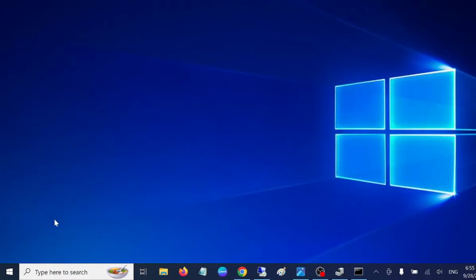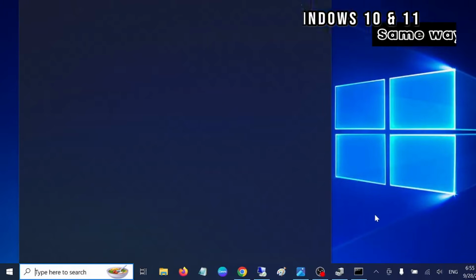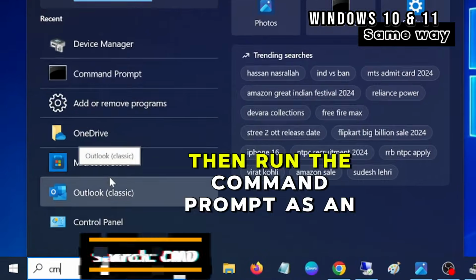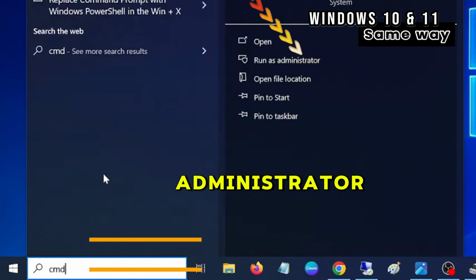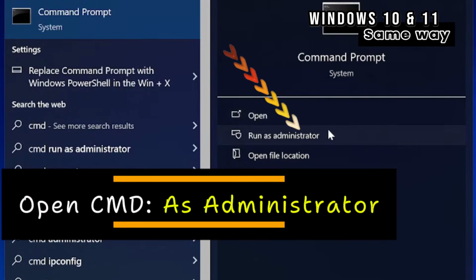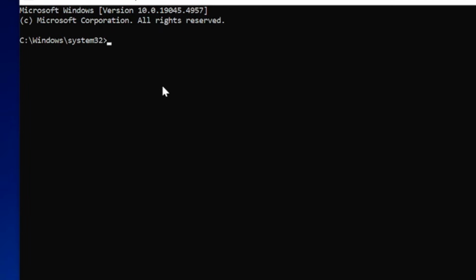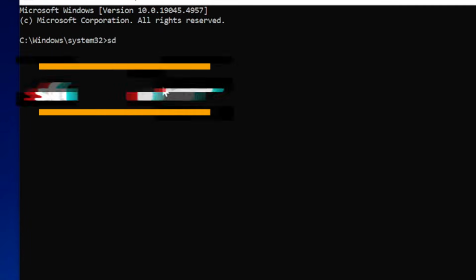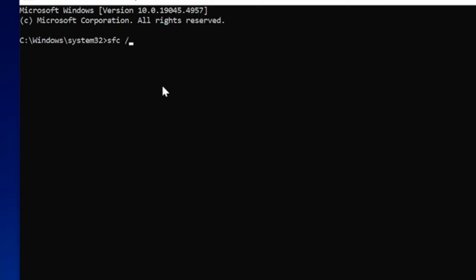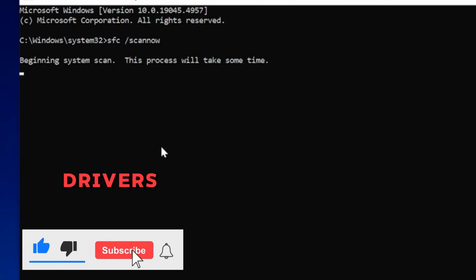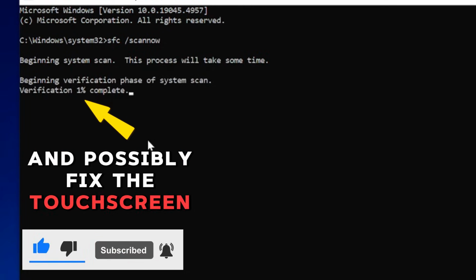You can also enable the touchscreen by using the command prompt. Go to the Windows Start and type Search CMD, then run the command prompt as an administrator. Click Yes for permission, and in the command prompt, type SFC /scannow. Once you are done typing the command, press the Enter key. This will scan all the necessary drivers and possibly fix the touchscreen problem.